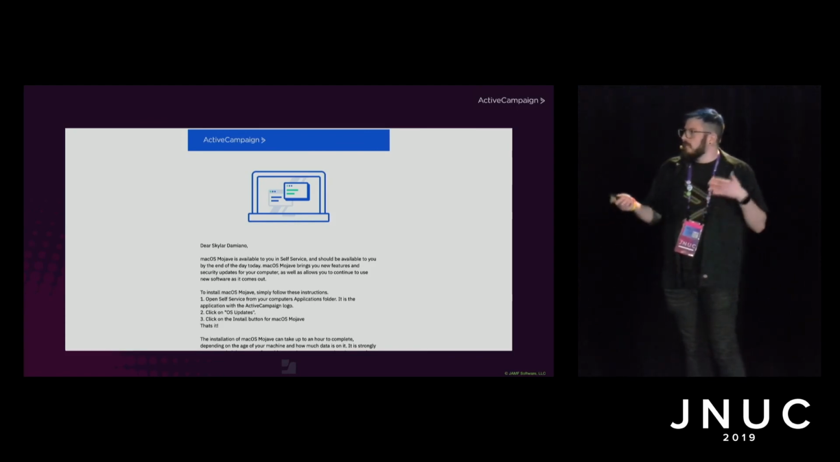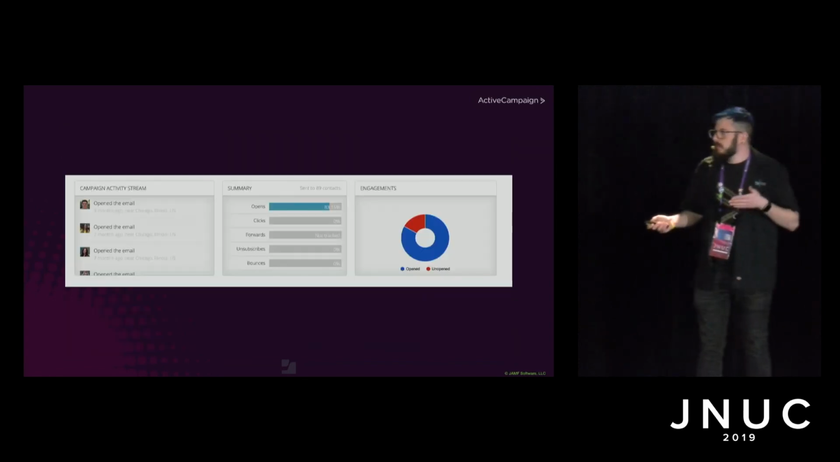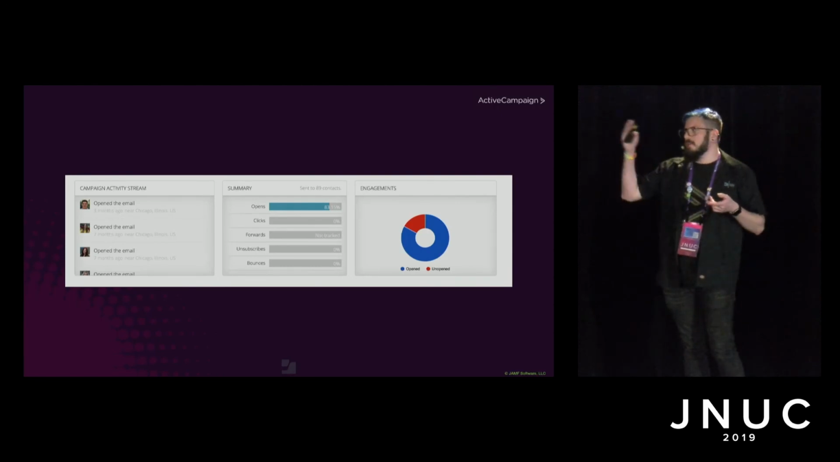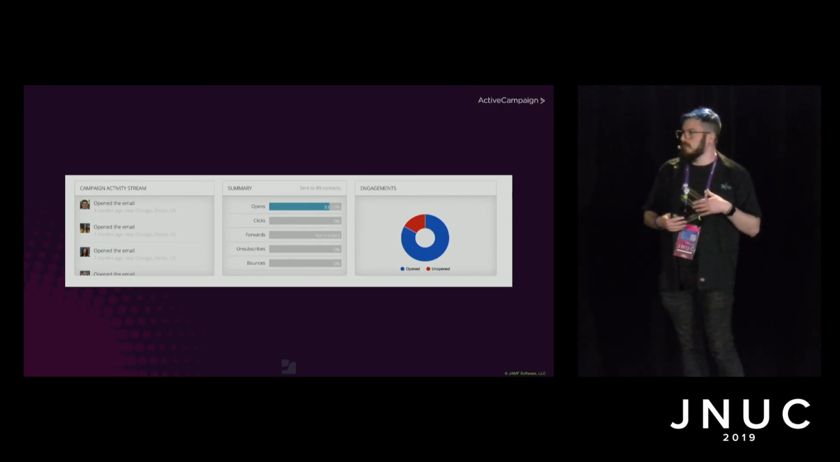But because we did a one-time campaign with this, we were able to see the amount of people who actually opened that email and then compare that to the people who ended up installing Mojave on their machines, which then meant we could get a better understanding of our users and knowing how they're interacting with the platform.